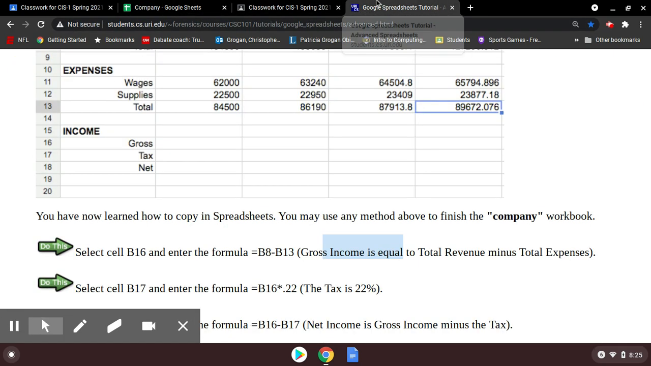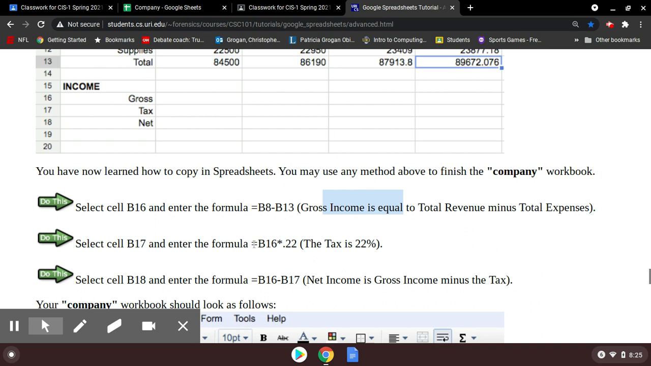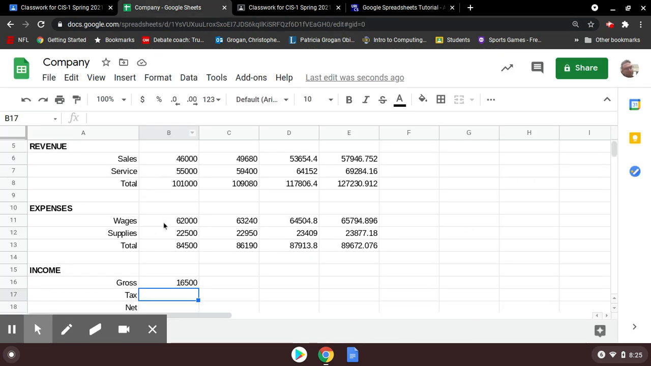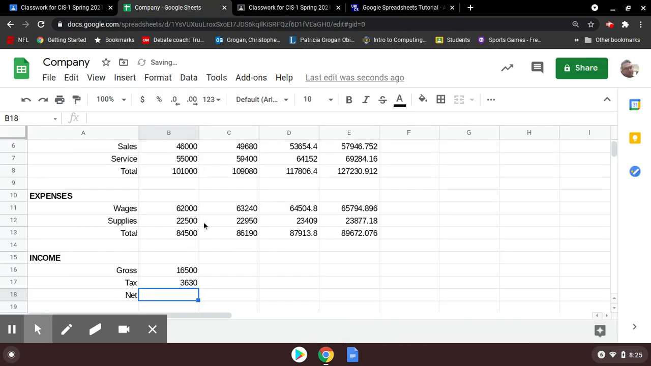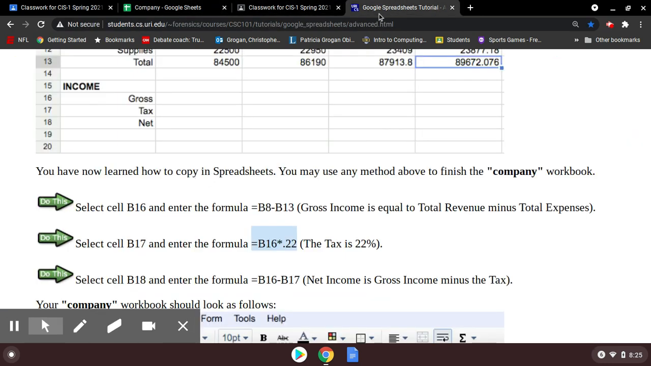Then what you're going to do on cell B17 is you're going to enter in this formula here, which is equals B16 multiplied by 0.22. All right. And that represents the tax percentage. All right. You do that. And then the net, okay.